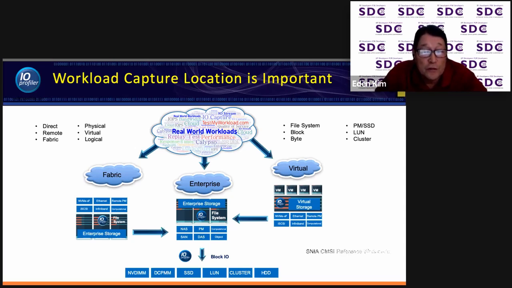So if you're interested in seeing the SNIA Compute Memory Storage Initiative reference workloads, or look at these IO capture tools in the analytics, you can look at them and download them for free at www.testmyworkload.com.